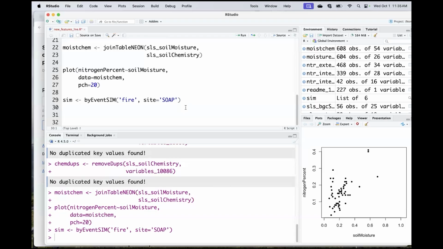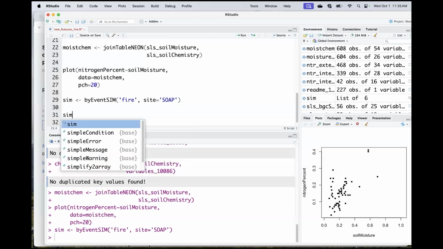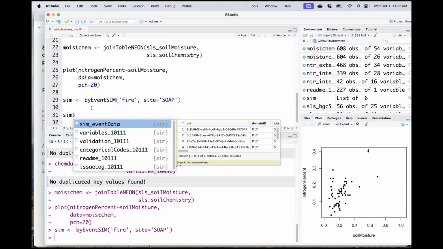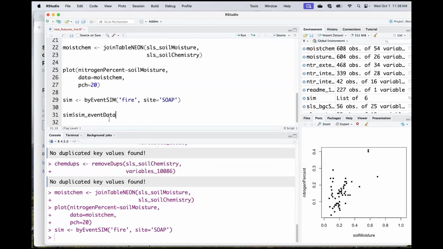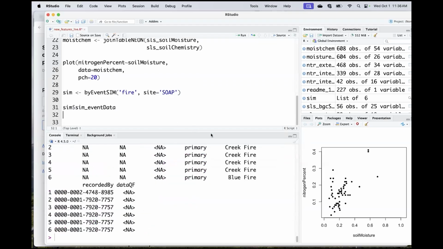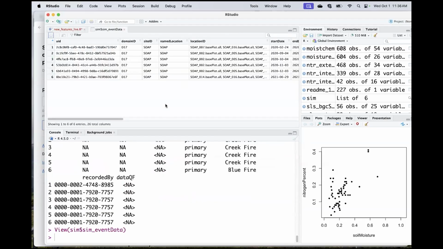Okay, so we have done that search, and now just to show you what that looks like, you're going to get the same output from this function that you normally get from loadByProduct. Basically, you're going to get the data table, the variables, the metadata tables. It's really just that this event data table is going to be subset to the specific type of event that you asked about. So actually, I'm going to use View to look at that more easily. So look at what we downloaded. We've got just 6 records.